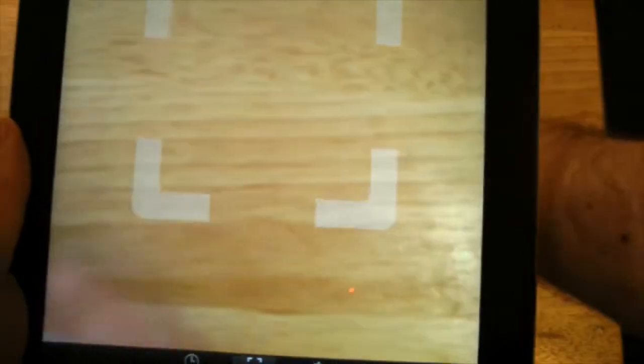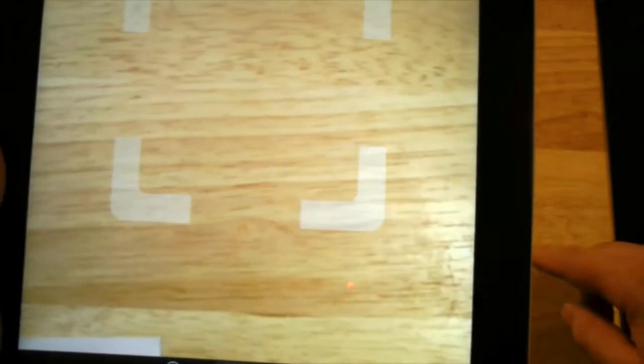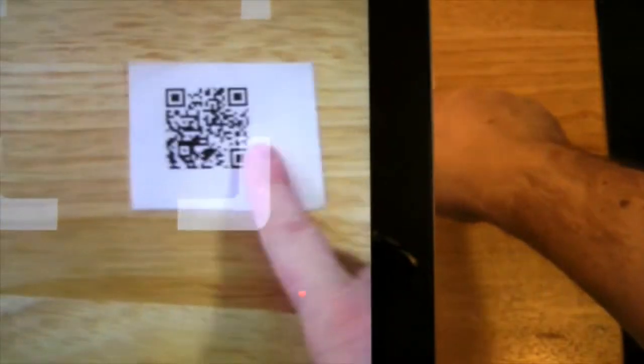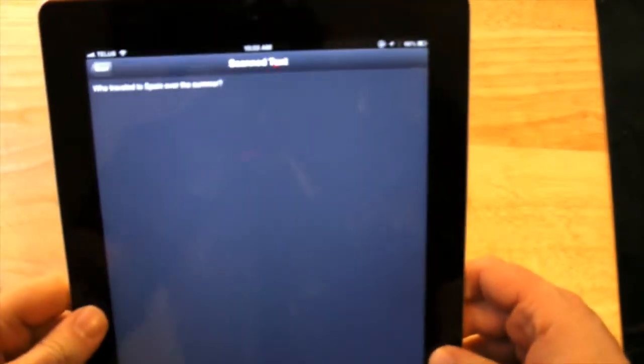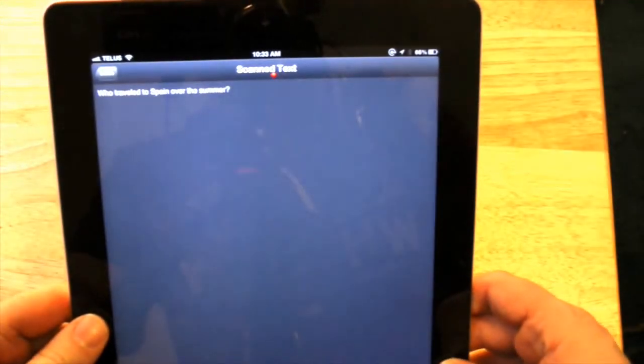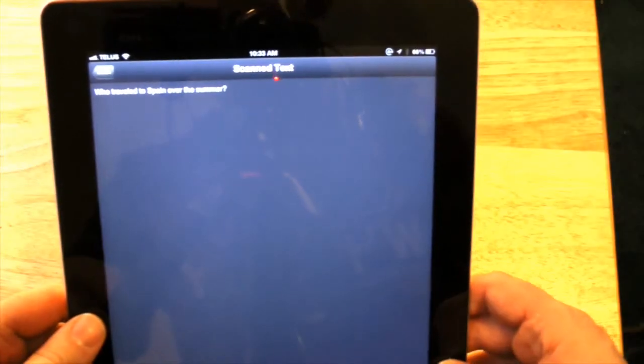What you're going to see over here is a crosshair. And what I need to do is to get that QR code, and I can usually do that by moving the iPad, so that the QR code is right in that crosshair. It turns green, it scans the code, and it gives me a little message. Who traveled to Spain over the summer.